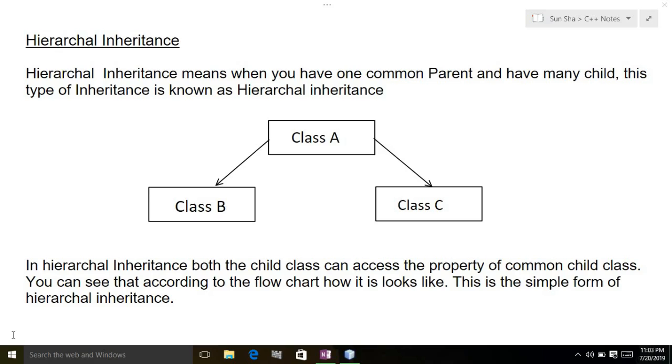I hope you understand this. So this is a very simple example. Let's move on to our IDE and talk about how we are able to do this, and which properties are accessed by class B and which properties are accessed by class C.